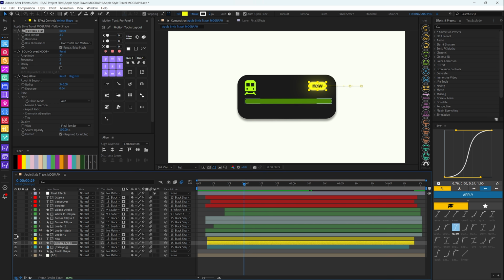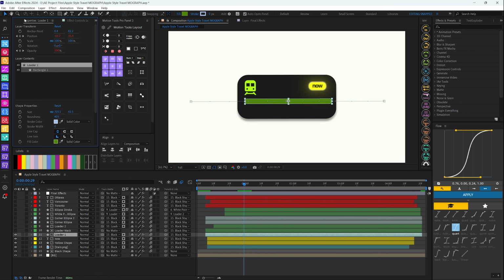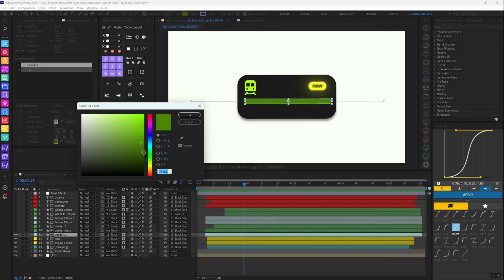Let's turn on our next layer, which is a loader. You can see the green loader over here. I have used the regular rectangle tool, and on this I have set the roundness to something around 405, and you can see the size of this is 705 by 41.5. For the color I have used this dark green, not too dark. I have set this around green.